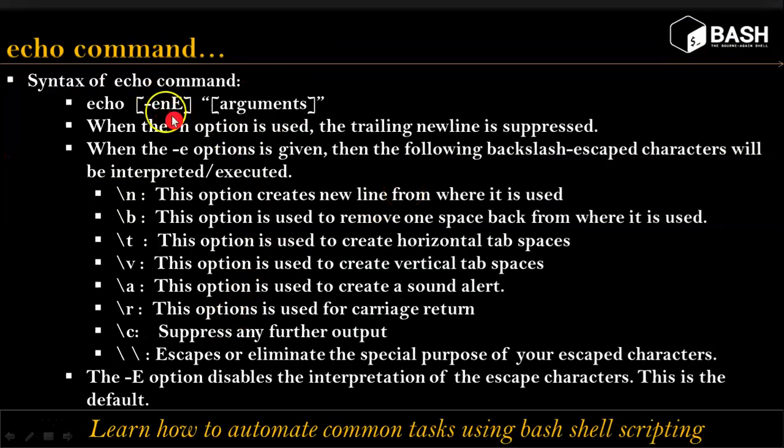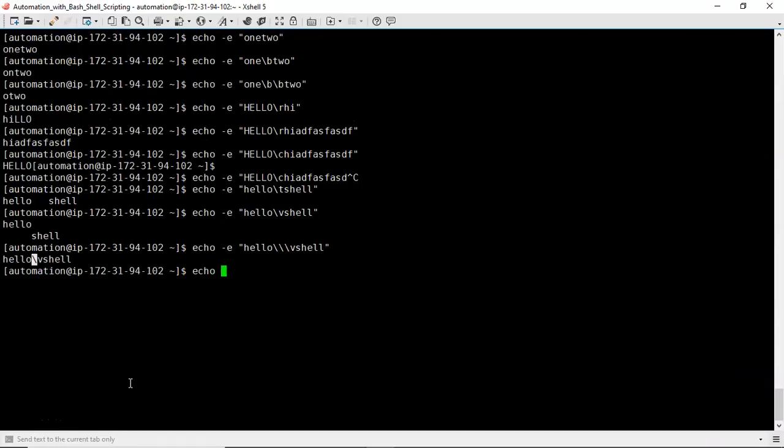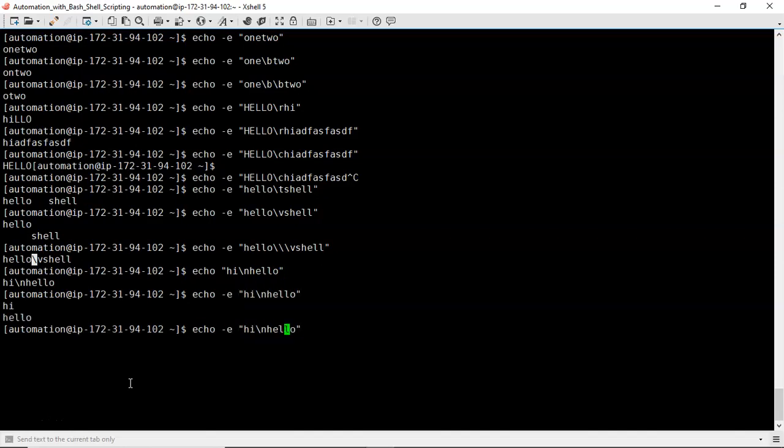Fine. Then the last option is capital E. Capital E is nothing but your default echo command. See, suppose if I write echo hi \n hello, then \n will not execute because we are not using the -e option. But if I use the -e option, it will execute. But even though you use the -e option, if you don't want to execute your special characters, then use capital E. That's it. Simply, capital E option is nothing but the normal echo command without any option.